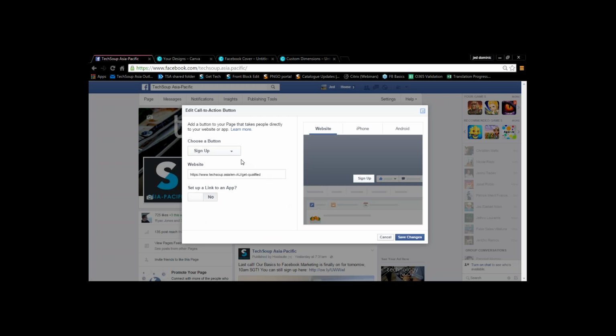So the first thing you need to do is choose a button. What are you asking people to do, right? In our case, because we're from TechSoup, we ask them to sign their nonprofit up, so it says sign up. But other than that, you also have other presets, which include here, book now, contact us. So let's say we're gonna go contact us. So let's click that now. And from there, you can add in the details here, right below, all right?